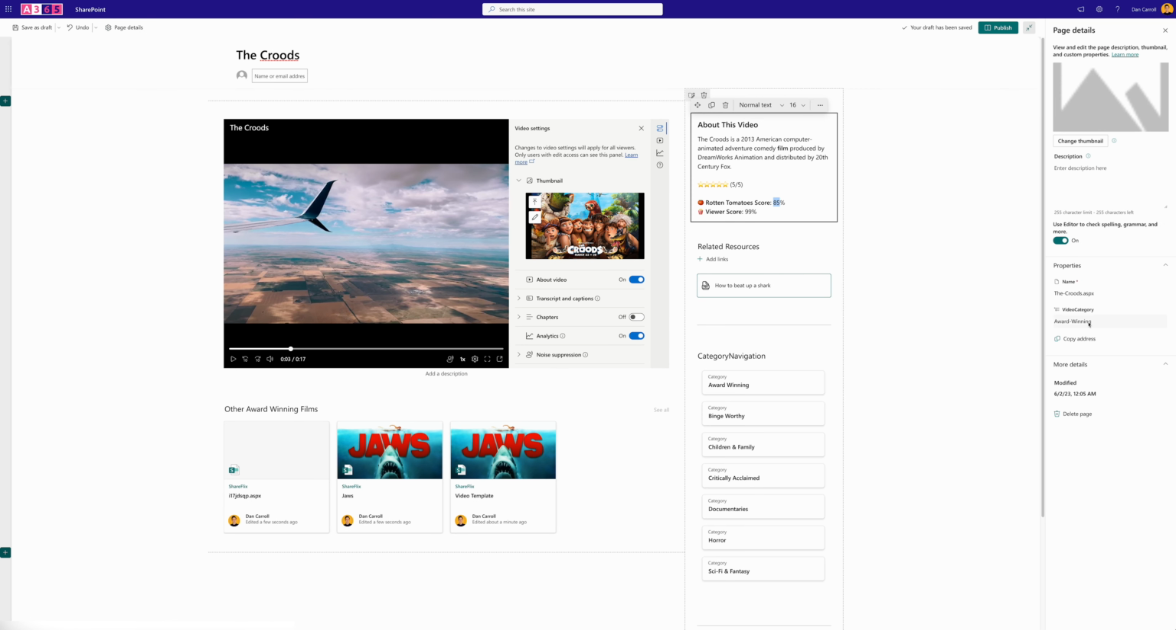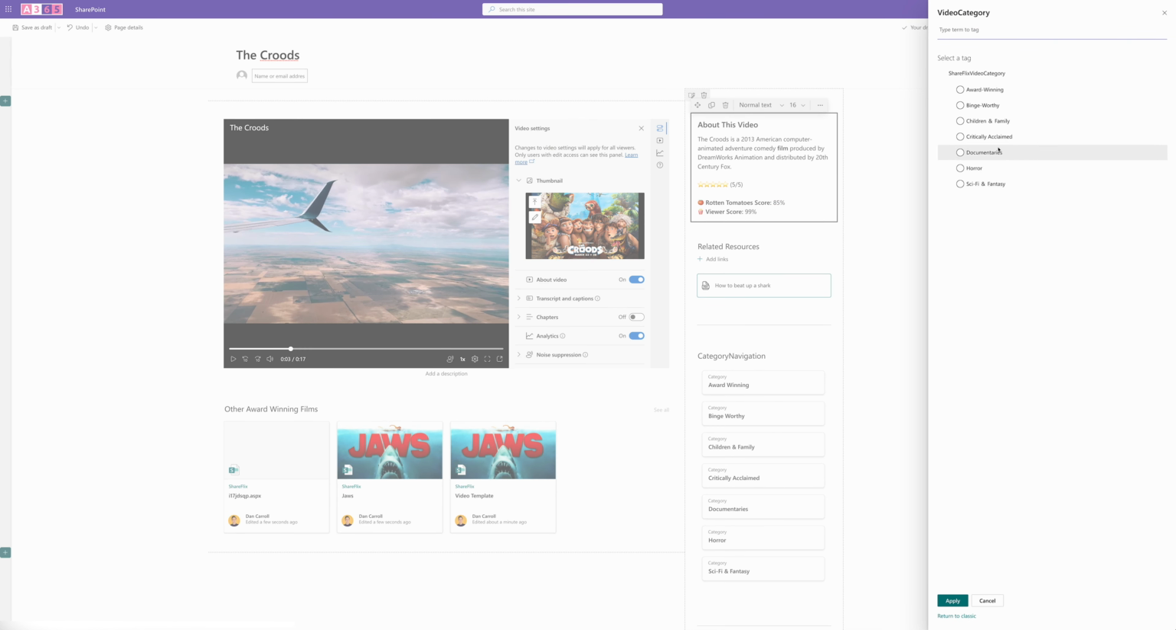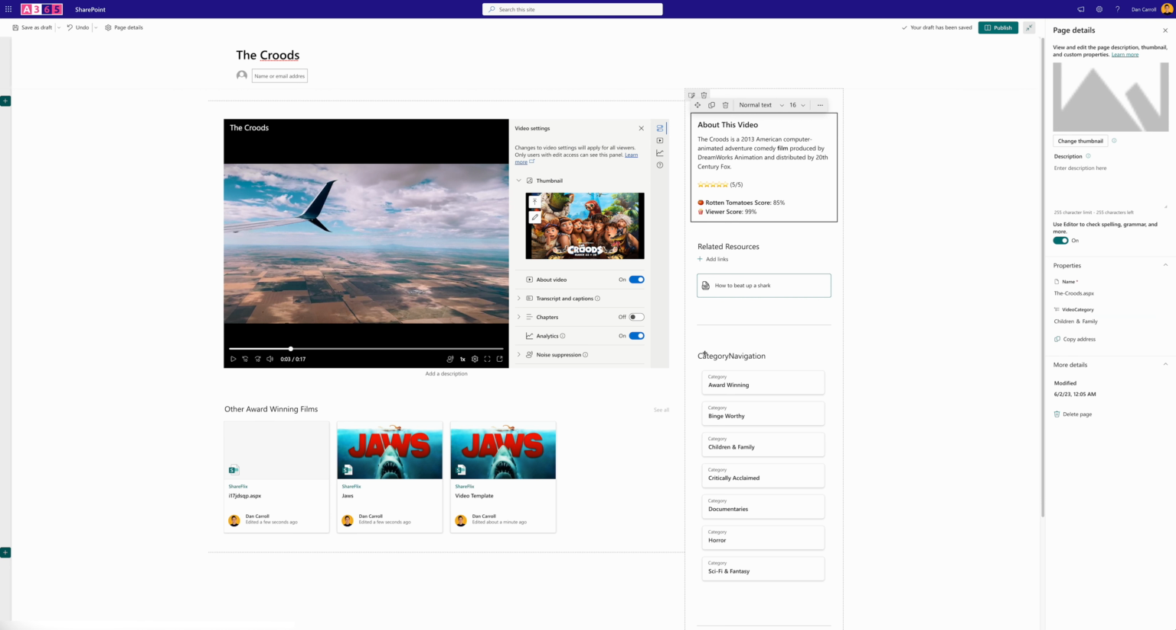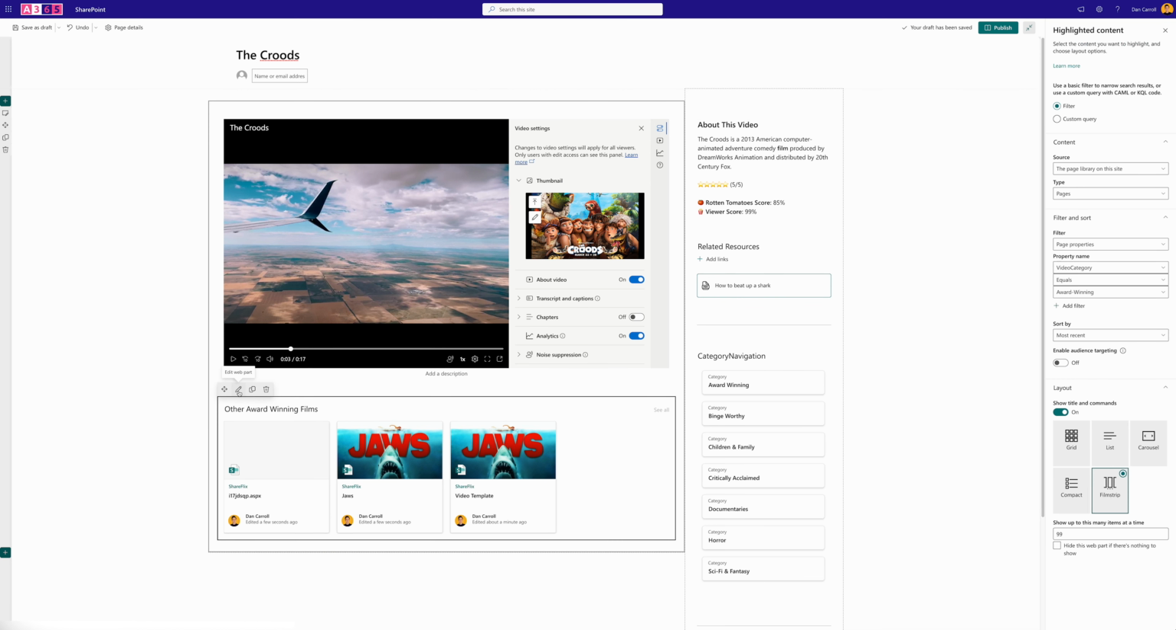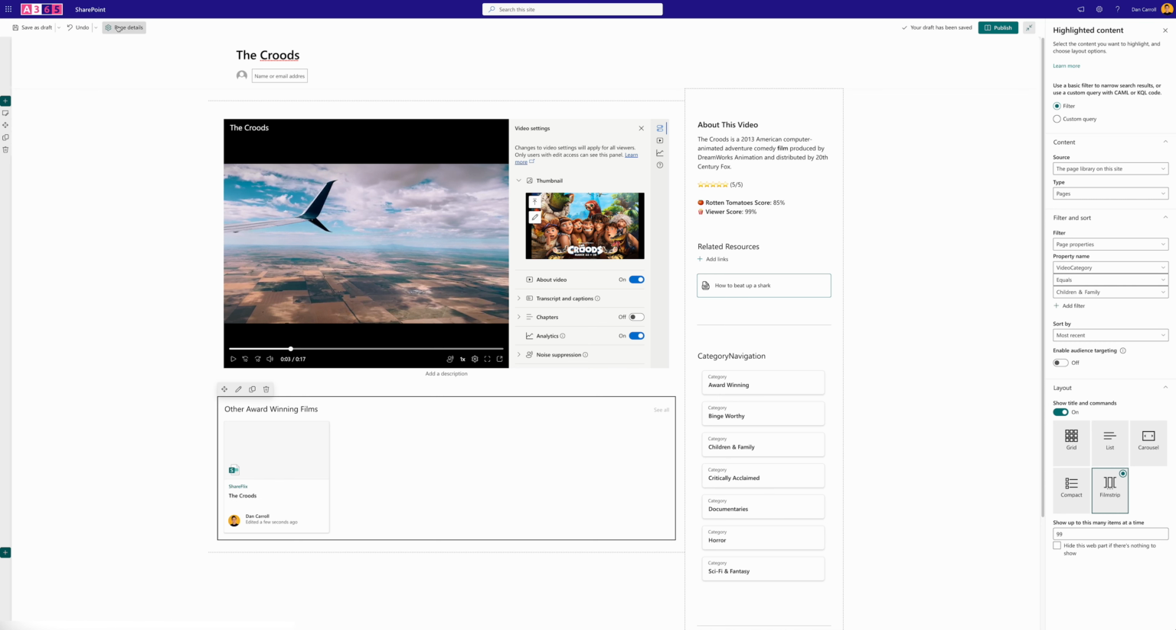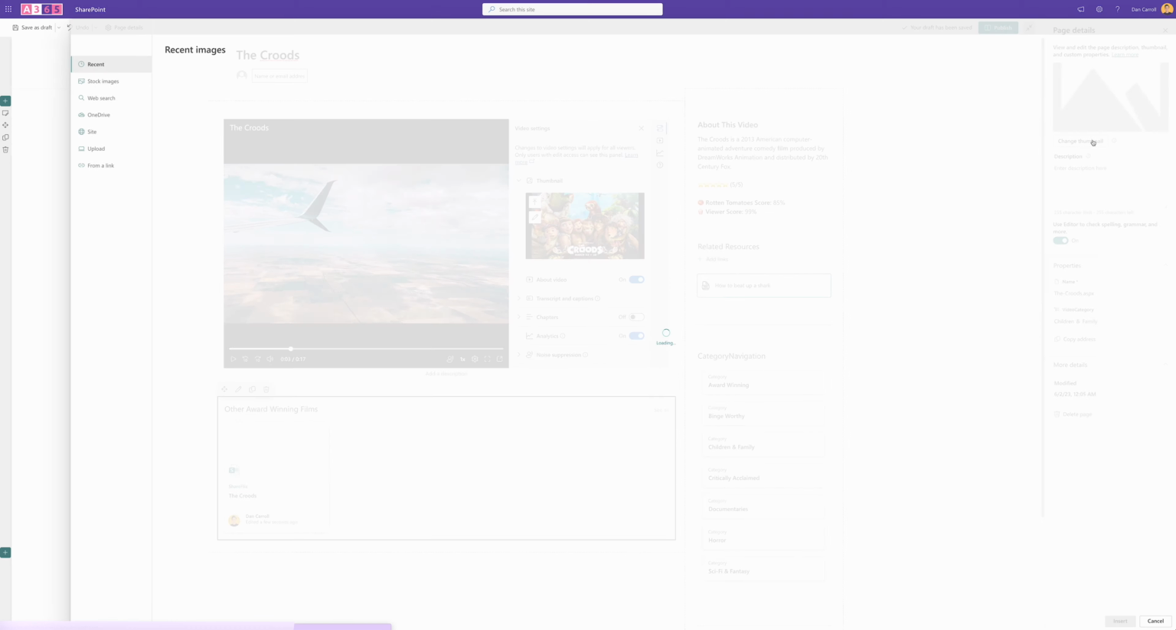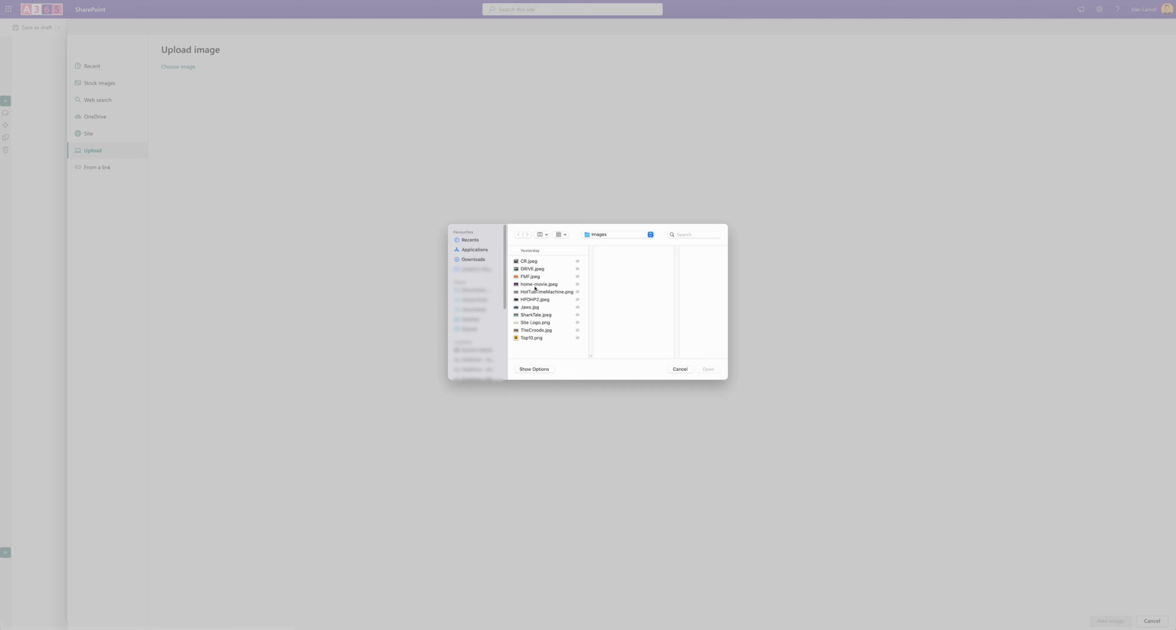So we'll come to page details, and it's no longer award winning. We're going to get rid of that tag, and we're going to add in a different tag. So we'll click the tag and we'll say this one is children and family. Click apply, and that's great. And now we can come down here, and what we can do is click this here, page properties, video category, and this will be children and family. Just check page details, picked it all up. Doesn't look like it did, so I'll just upload again.